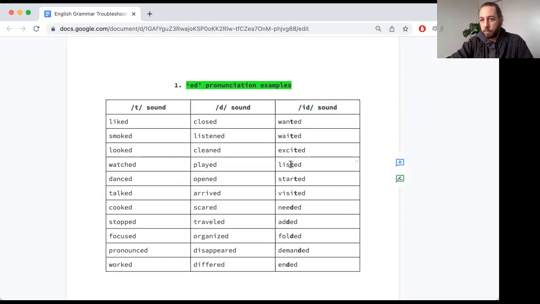Here you have a T before the ED, listed. Another T, started. Another T, visited. Let's take a look at this one. The present tense is two syllables, visit, visited. So you can see quite clearly that you're adding an extra syllable here that you are not adding here.